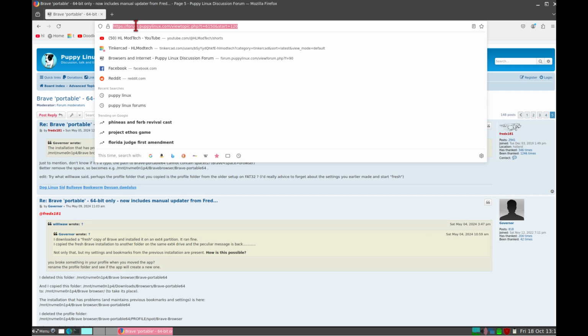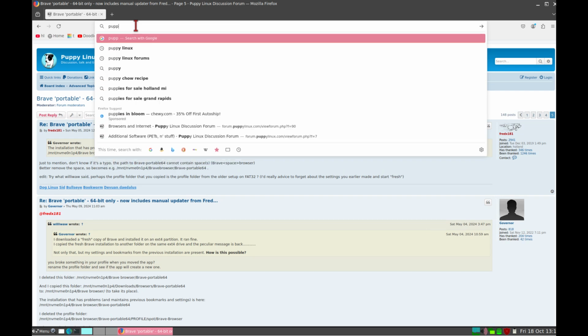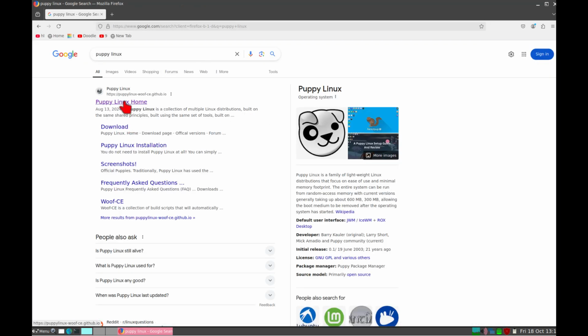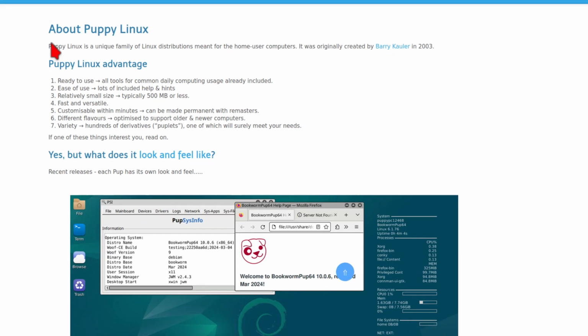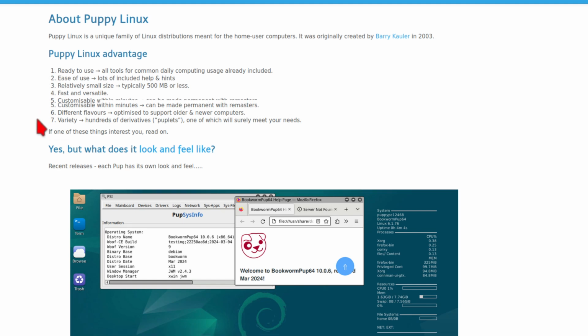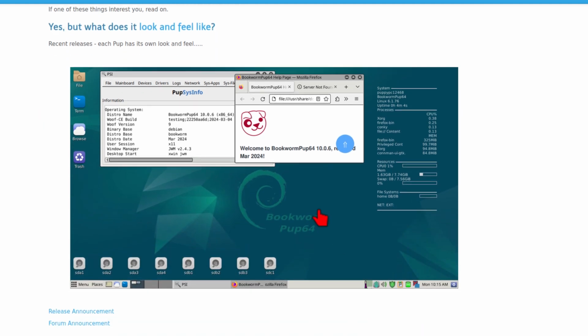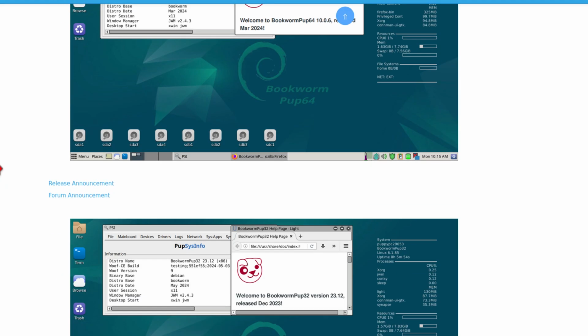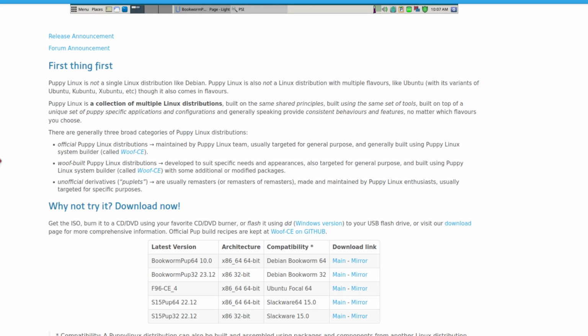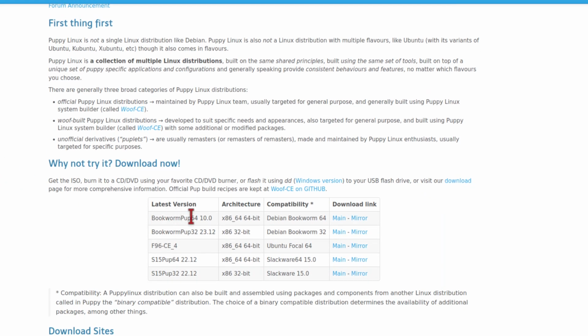If you're looking for the latest Puppy Linux, you can just search Puppy Linux and visit the Puppy Linux home. Of course, first you can learn all about it. You can see all the advantages, a little picture of what it looks like. This is Bookworm Pup. I am using FossaPup. I have not tried out Bookworm Pup 64, not because I've got anything against it. I've just not had any issues with FossaPup.